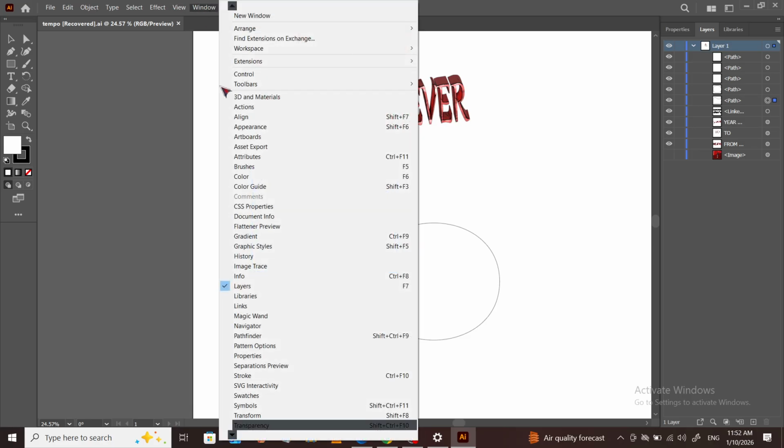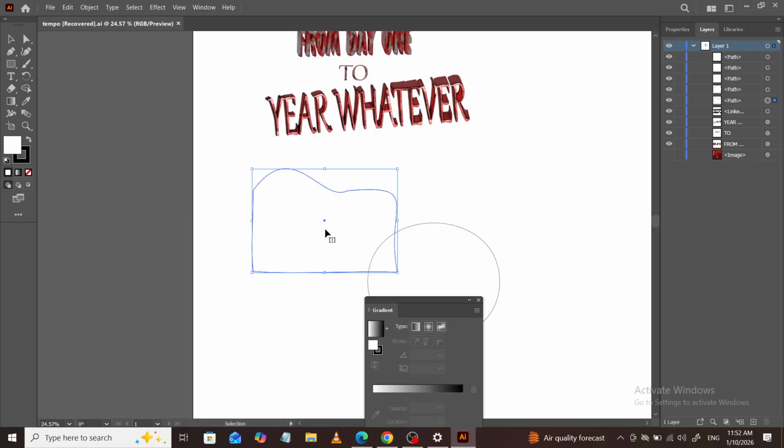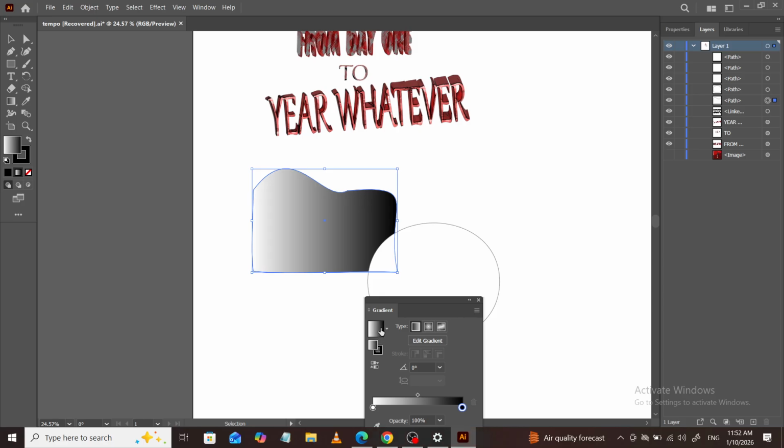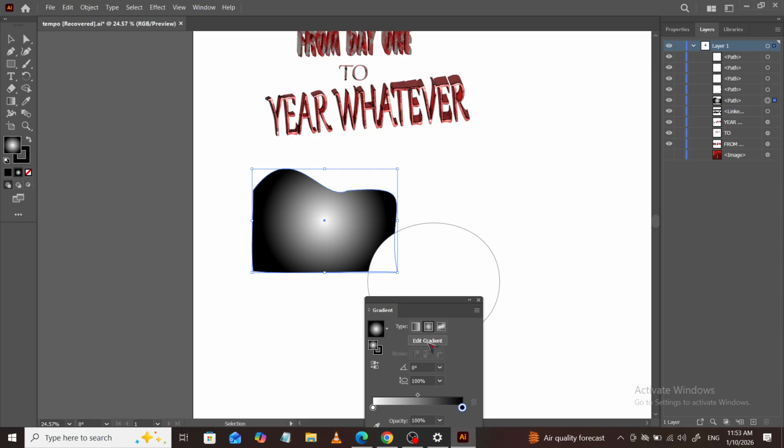Now choose the gradient tool by pressing G on your keyboard or selecting it from the toolbar. This tool lets you control how the gradient flows across the object. Click directly on the object and drag in the direction you want the gradient to run. A short drag creates a tight transition between colors, while a longer drag spreads the blend more gradually. If you want a perfectly horizontal, vertical, or 45-degree line, hold Shift while you drag to keep the direction constrained.